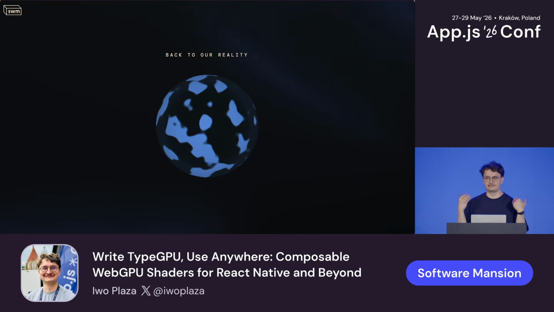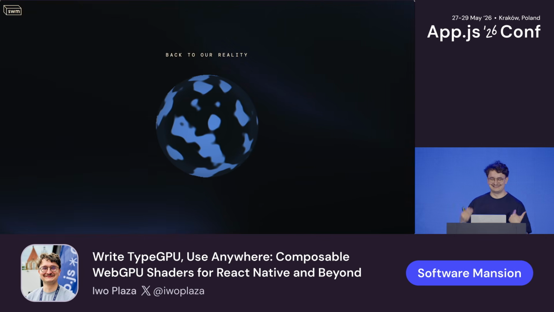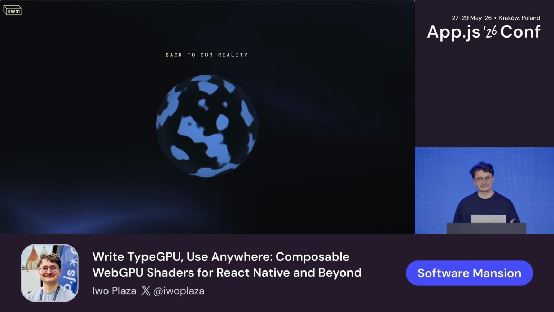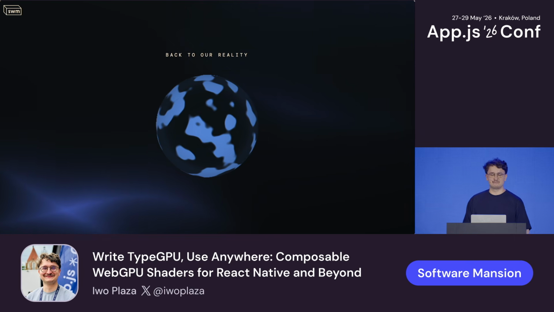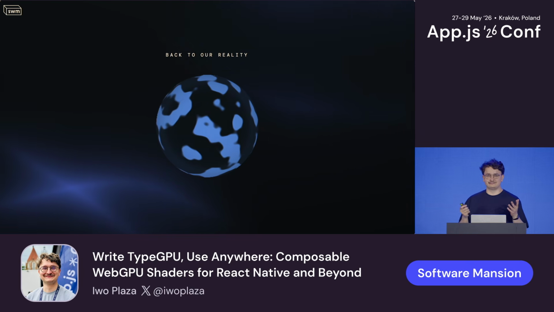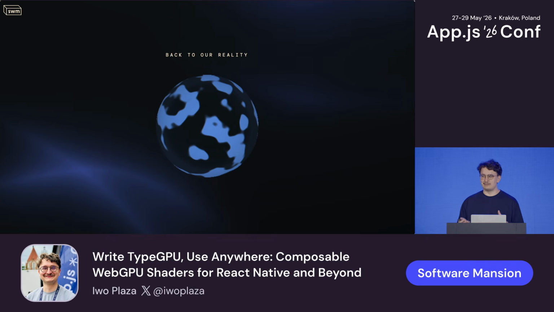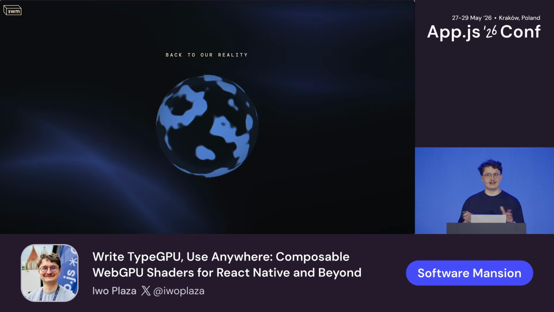Now, thankfully, we're in our own reality. React Native Reanimated exists. Worklets exist. But I really want to make the point that this situation is actually happening. This is happening in our own universe, just not with worklets.